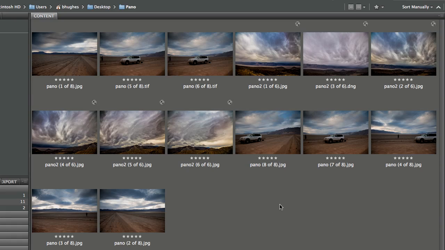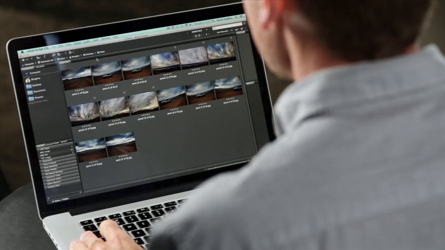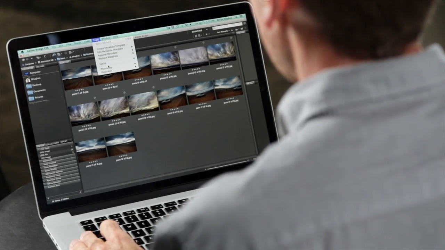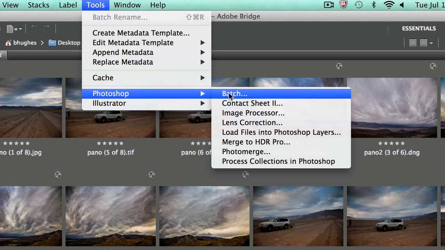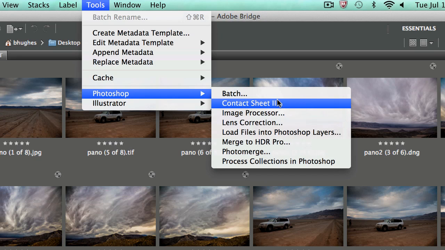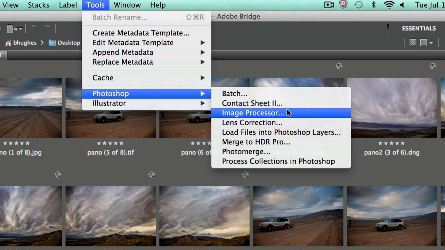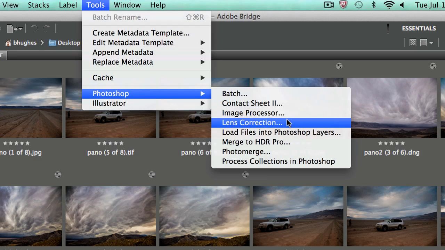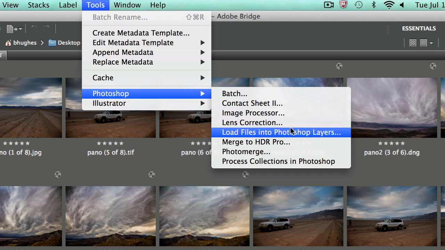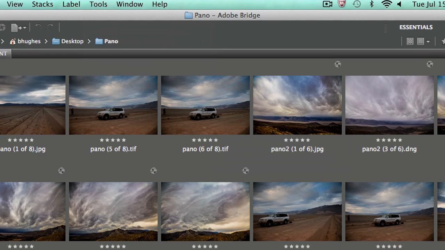So that's a pretty cool feature, but there are other things I can do in here that I can't do anywhere but Photoshop, and there are a couple things I can't even do in Photoshop. So if we come to our Tools menu, we'll see that we can batch these files, we can apply them to a contact sheet. Image Processor allows us to create different file formats. Lens Correction, this is something I can't do in a batch in Photoshop. I could select multiple images and correct multiple images for lens distortion. I could also load files into Photoshop layers. This is really handy.